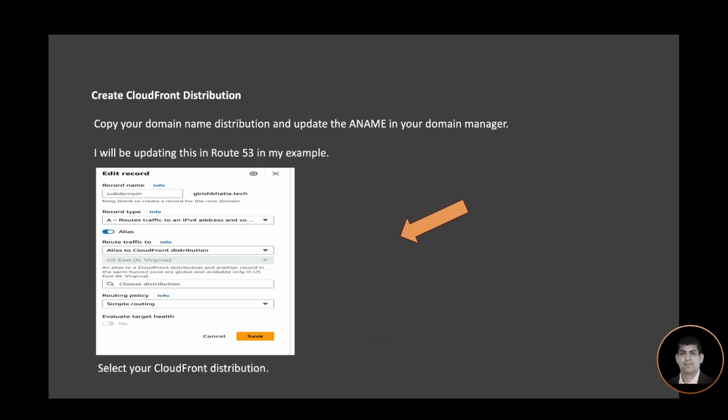Next, copy your distribution domain name and update it in your domain manager. I will be updating this in the Route 53 service in my example. So I'm selecting a record and updating the distribution domain name.